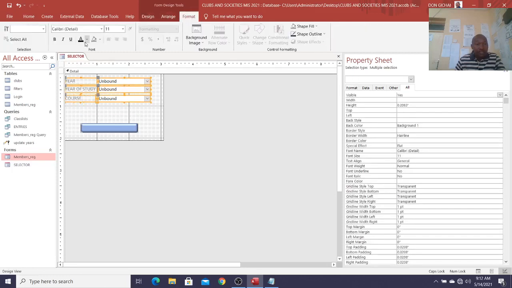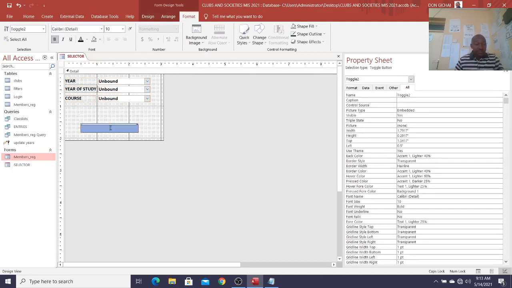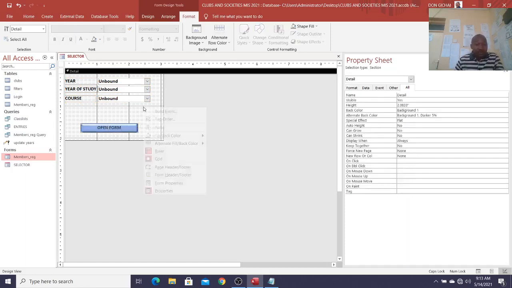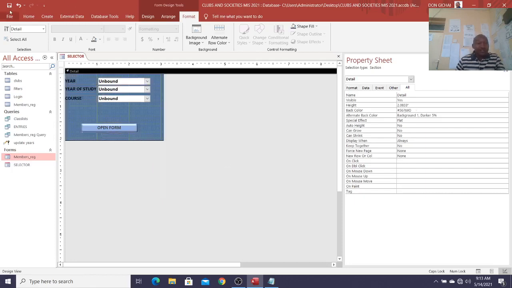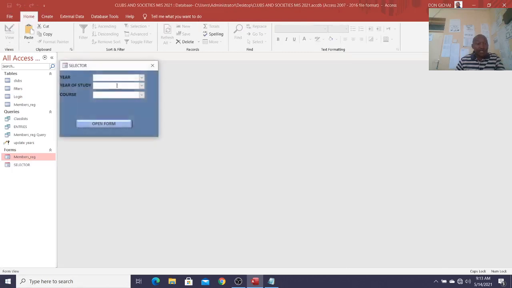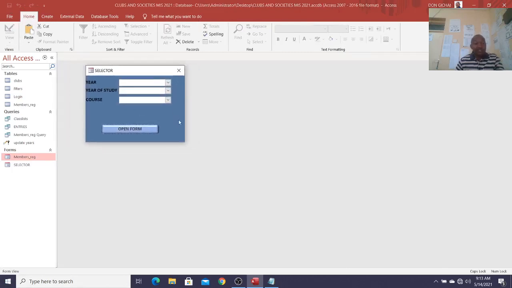Therefore, I just go to format that way. Therefore, this is what I need. Then this one is open form. That is how that one looks like. You can also change the color of this one to something different. Therefore, this is what I have as my selector. If I run it, therefore this is what I have, ladies and gentlemen. This is to allow me to filter.